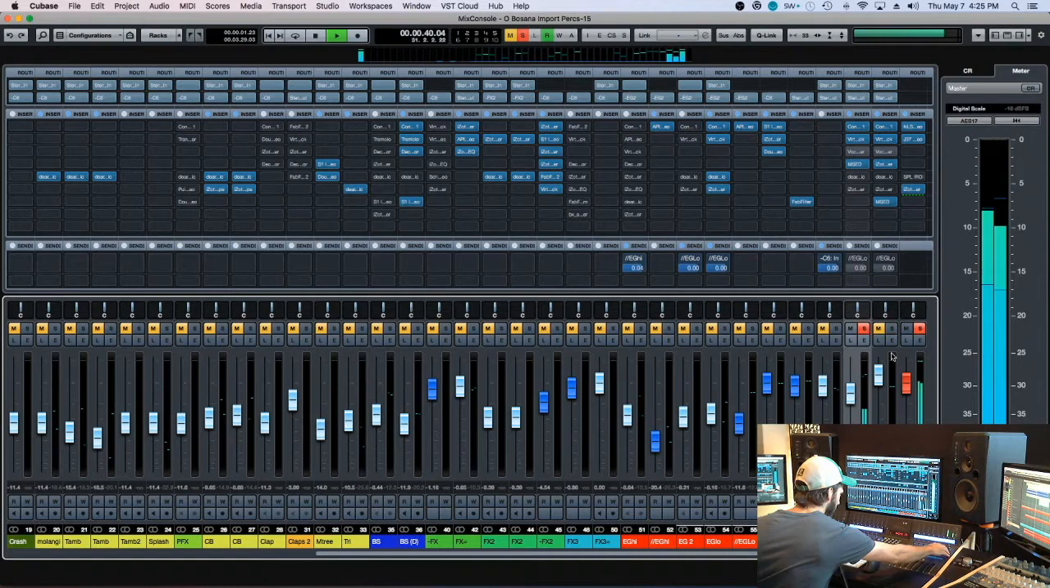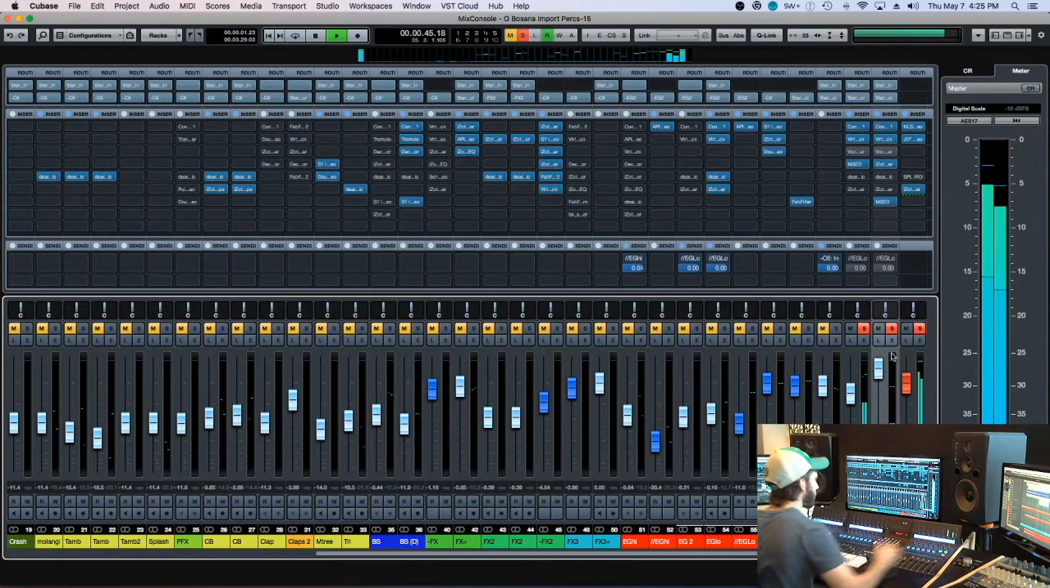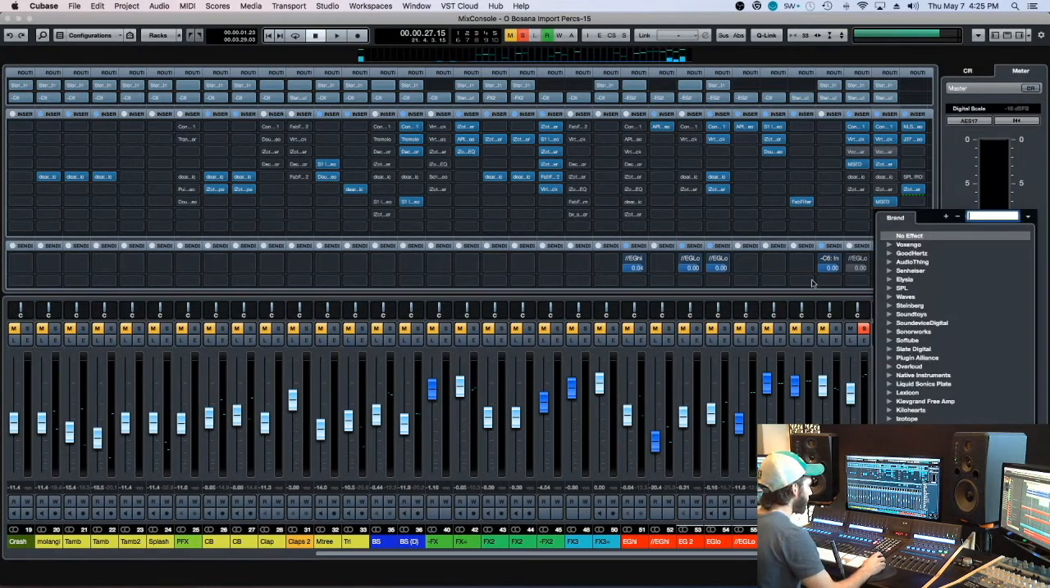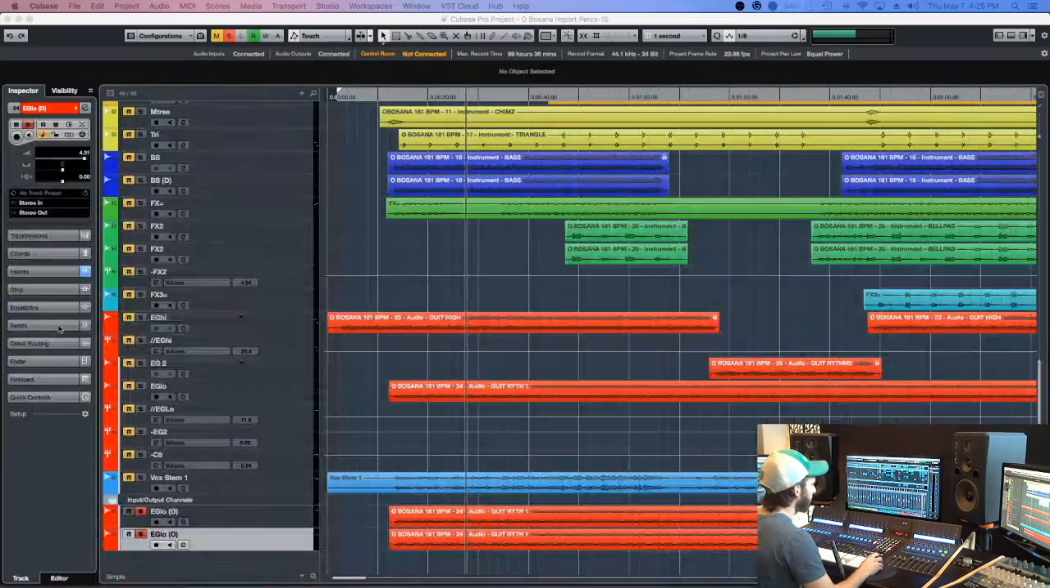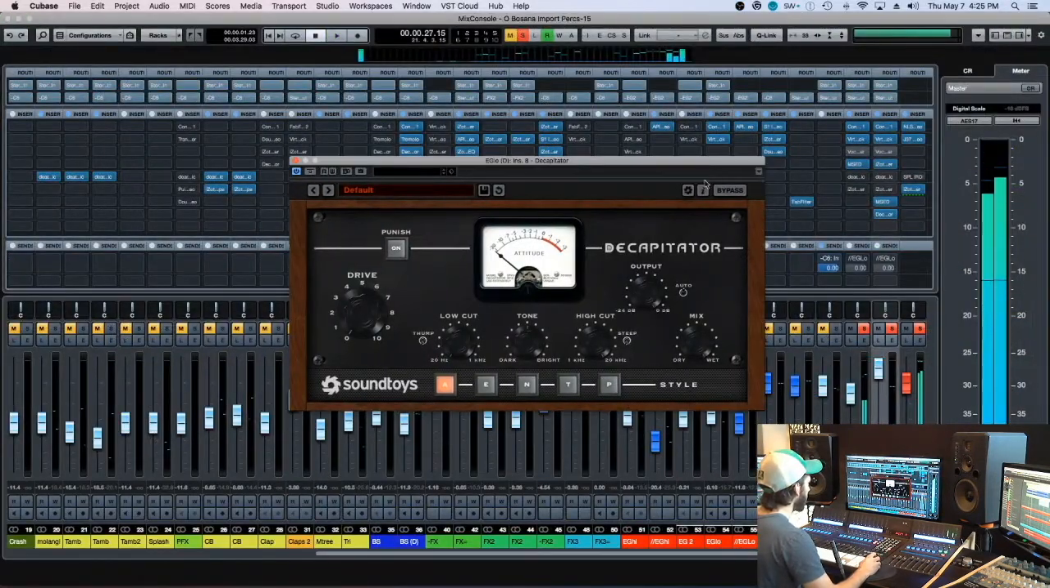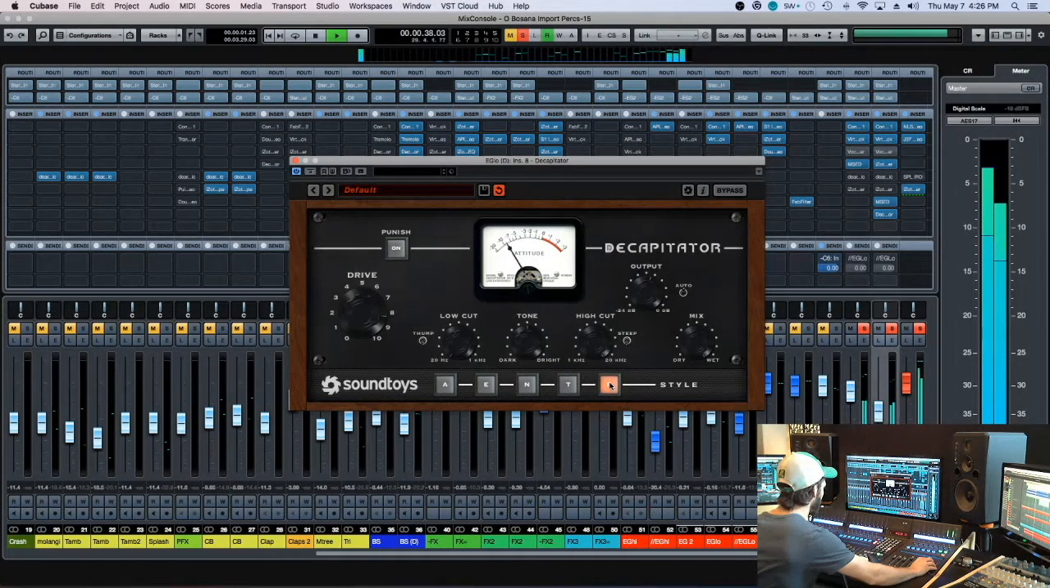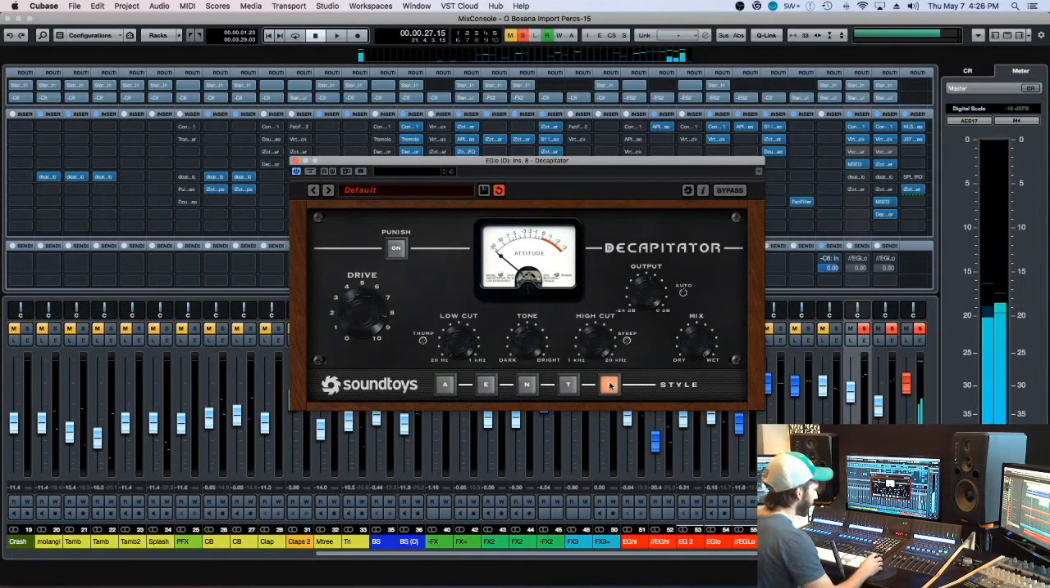So if I mute the sides, I get a much wider sound. Now what's fun about this is I can start to process and saturate my side channel. So let's just get some distortion, standard Decapitator. So if I drive this, my center channel is not changing, just the side.